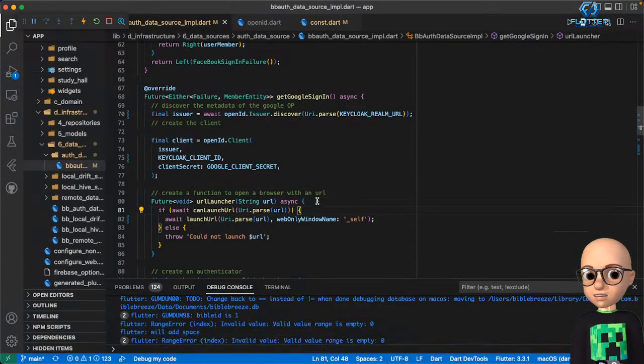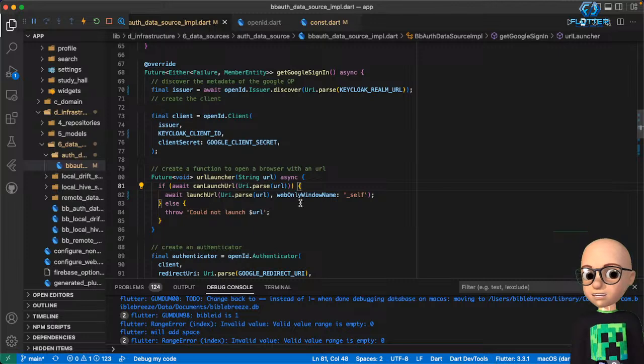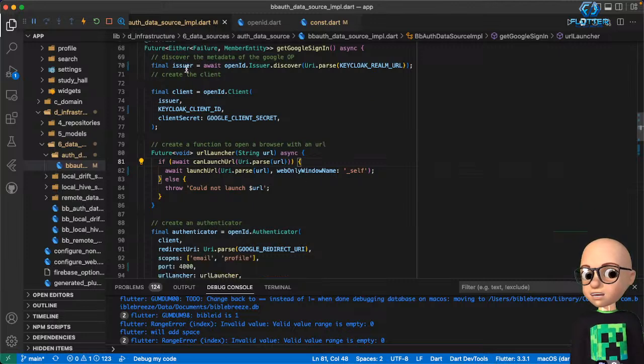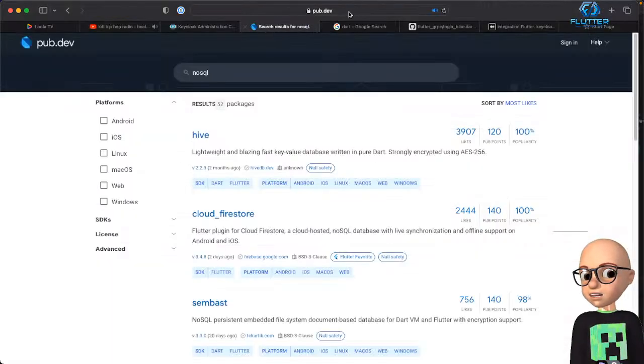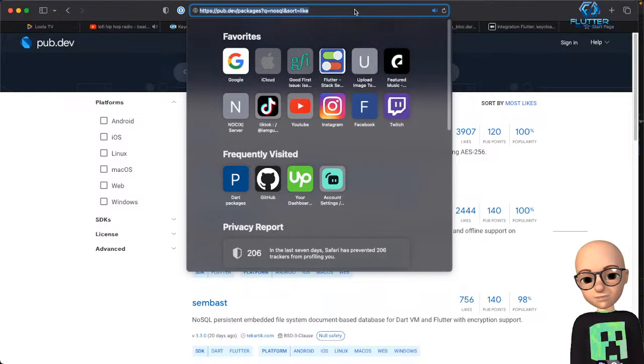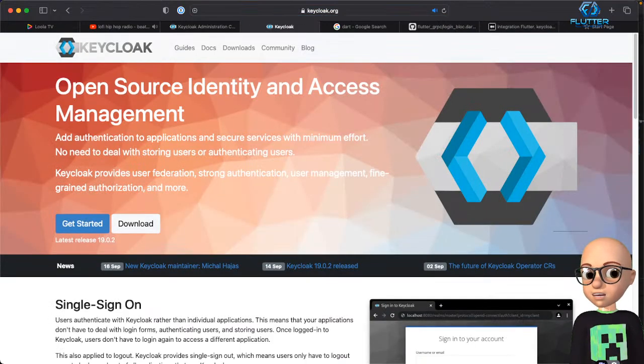Theoretically, this should work. All right, so we got the issuer, we got the client, we got the launcher. Oh no, I need the secret. That's what I was looking for. We need to find out where the secret's at, where the secret is secretly hidden. So let's go take a look at the docs.